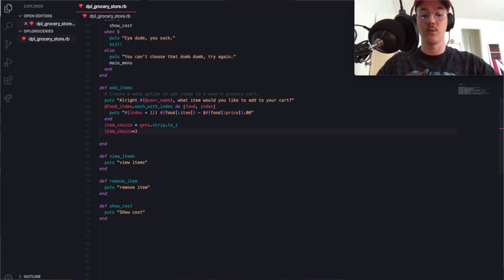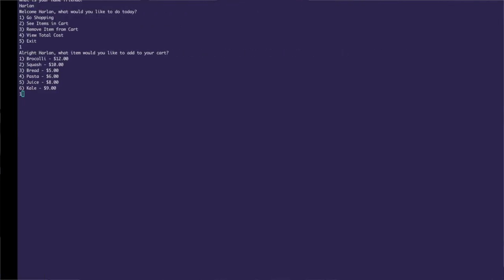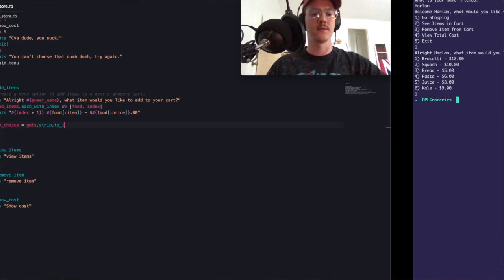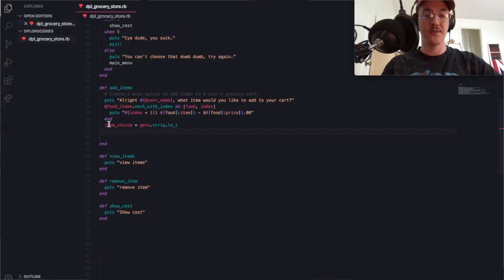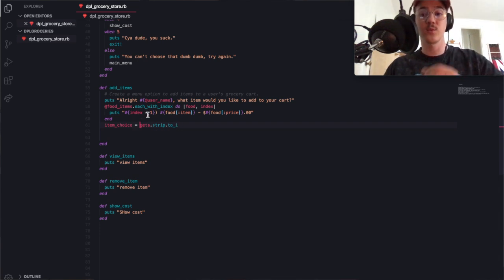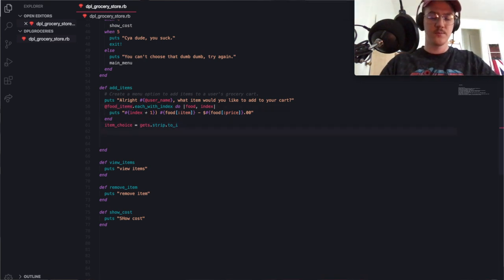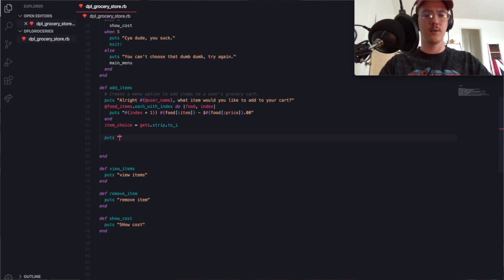Or when I press 3 or 5 or 6, item choice is storing that information. So now with this item choice being represented as a number, I can grab a specific index with that number in my food items array. So let me just show you what I mean. If I do a puts you chose, and I'm outside of food items, so I'm not going to use food anymore. I'm going to use food items.